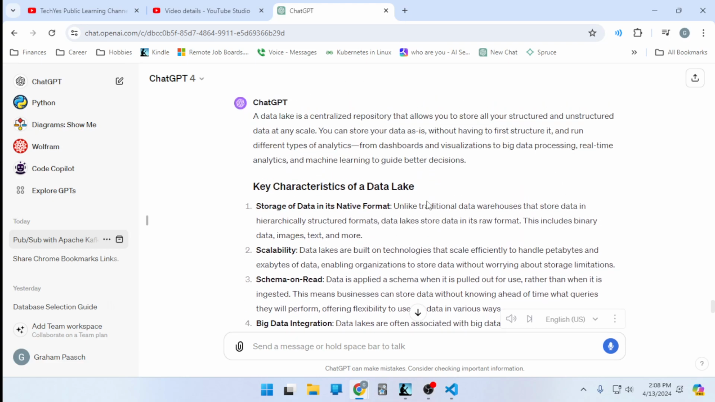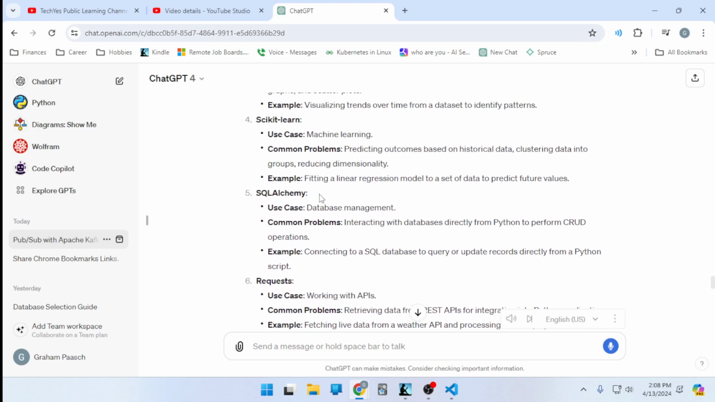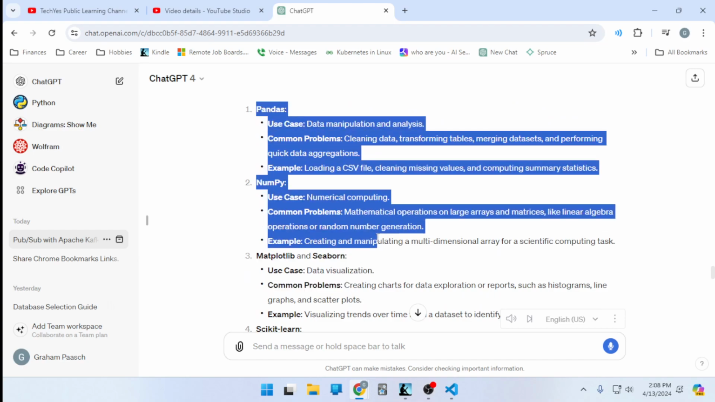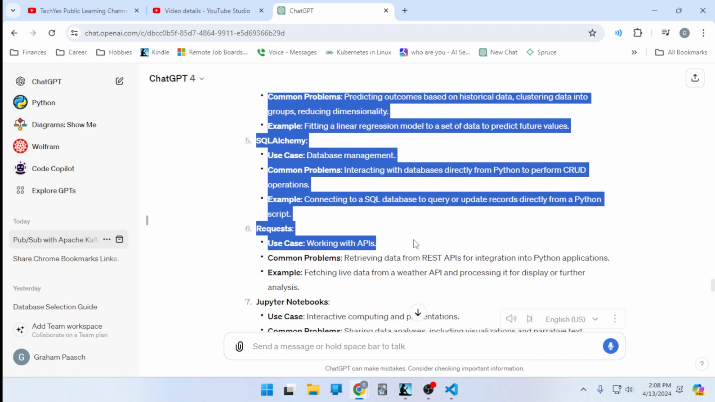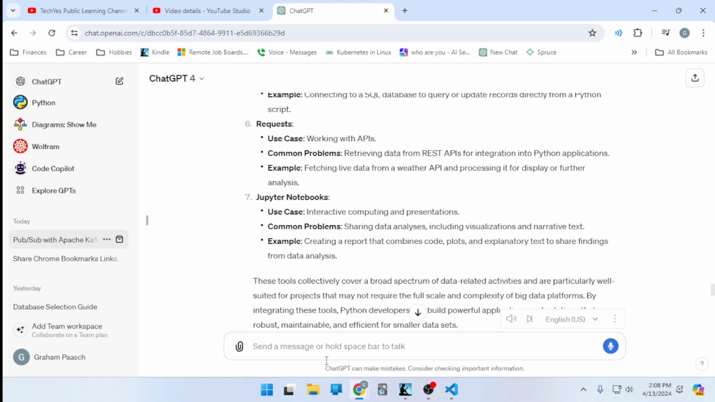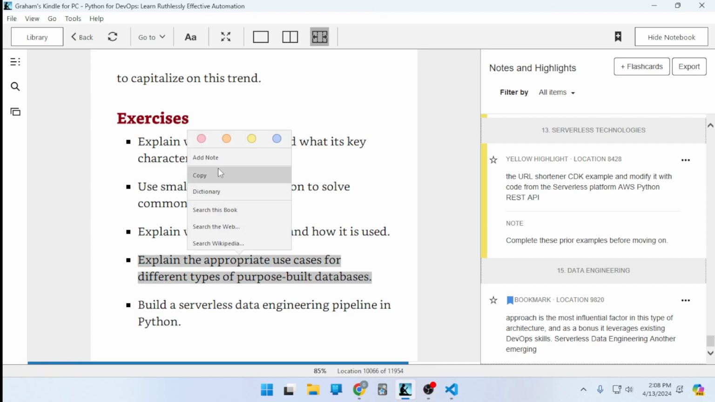All right, so this is the one I would probably put in my description because these are all tools you can access for free right now and start using. All right, so the next question is: explain the appropriate use case for different types of purpose-built databases.